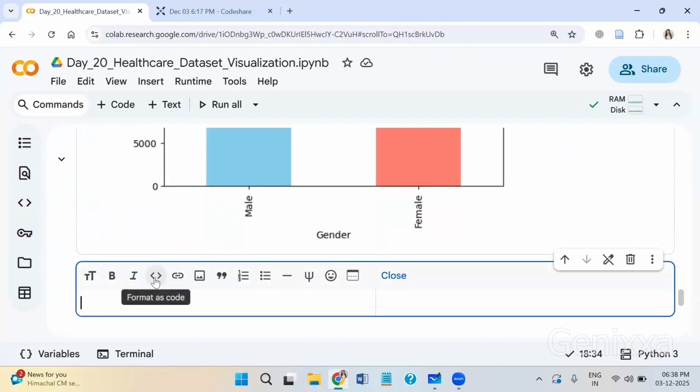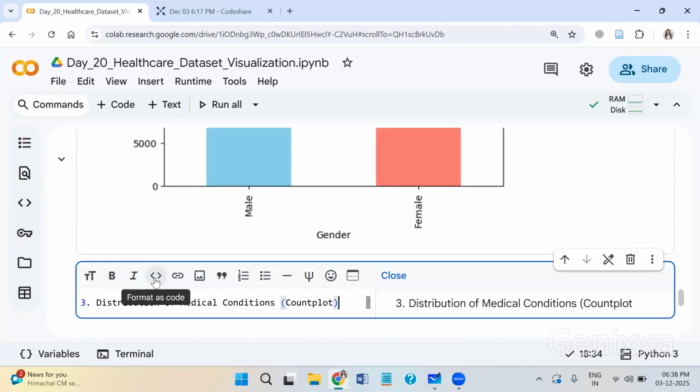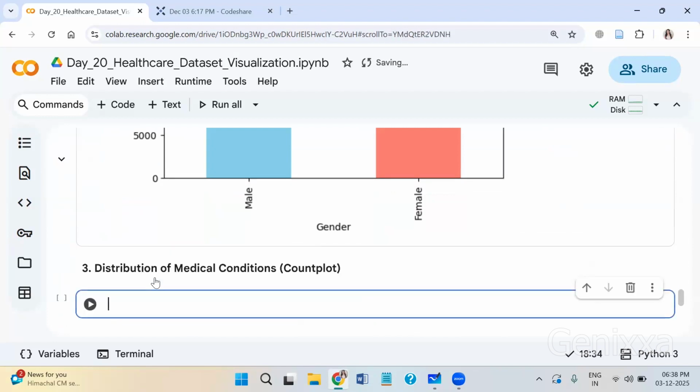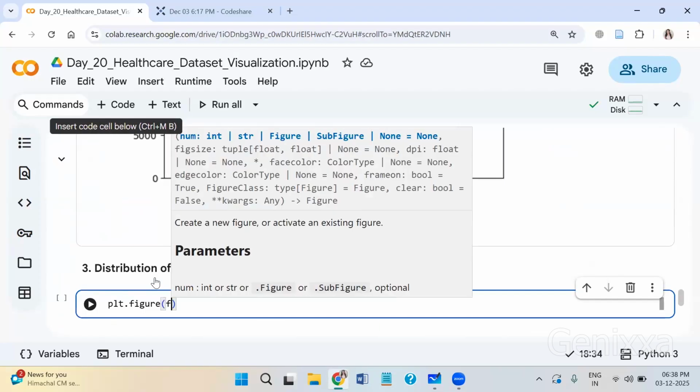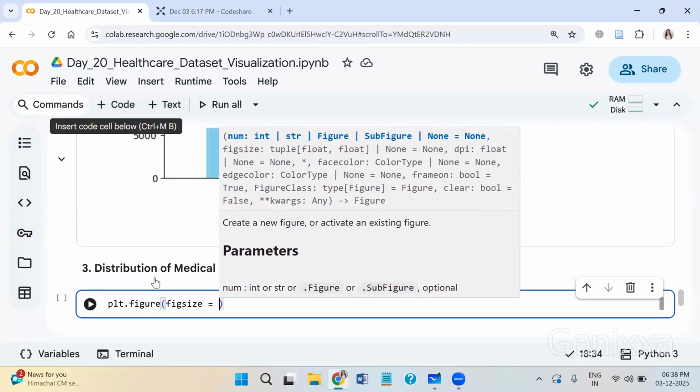Here I'll write third plot, distribution of medical conditions, and that I'll do by using count plot. There are so many different ways to create count plots in Python. I'll just use one technique here to assist you with the format. For example, first of all, figure size I'll set here.